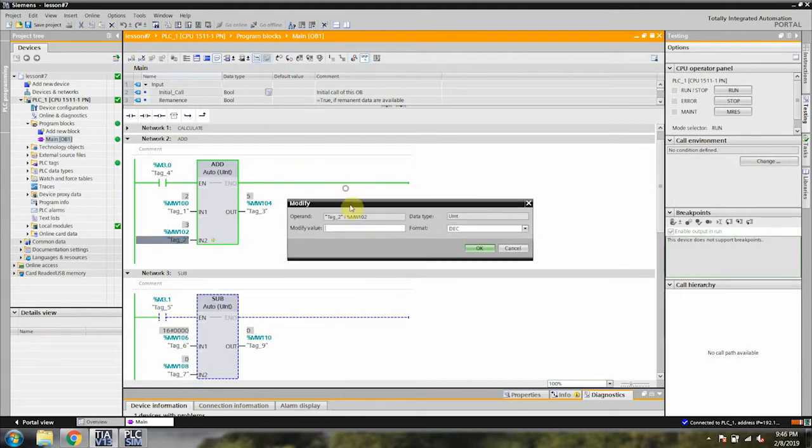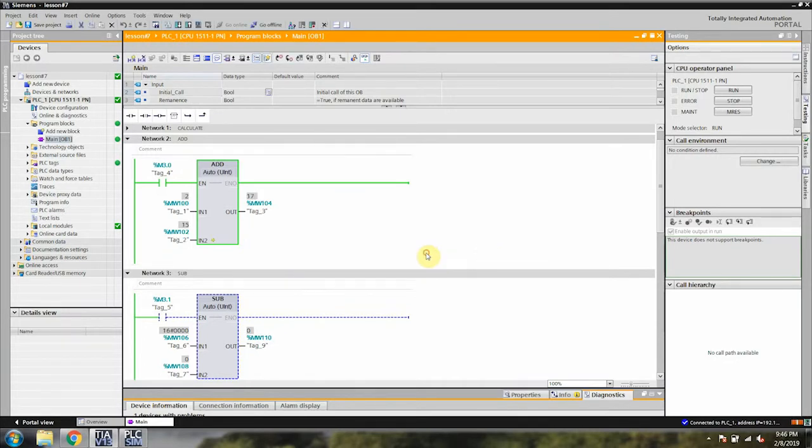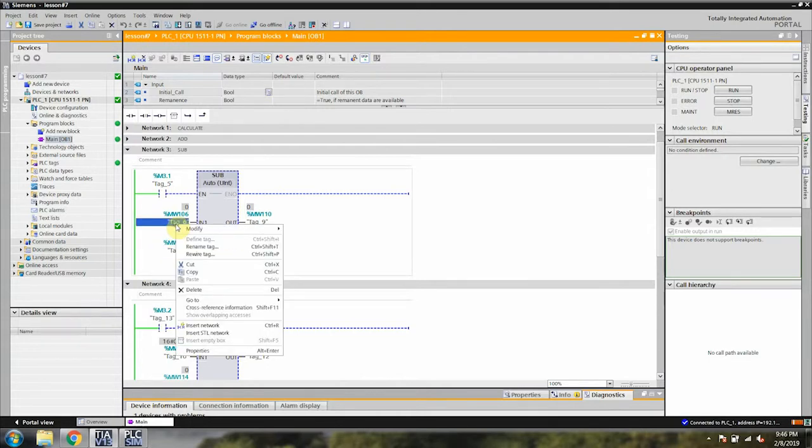Let's try by changing the value of in2 to 15. Now 2 plus 15 equals 17. Next instruction is subtraction. This instruction simply subtracts the variable in2 from in1 and stores the result in the output.